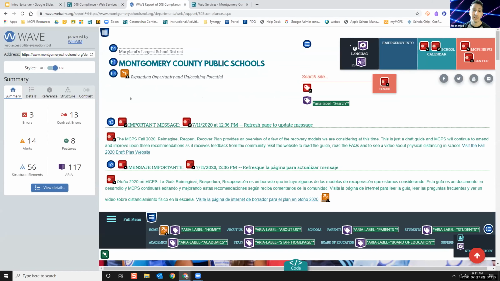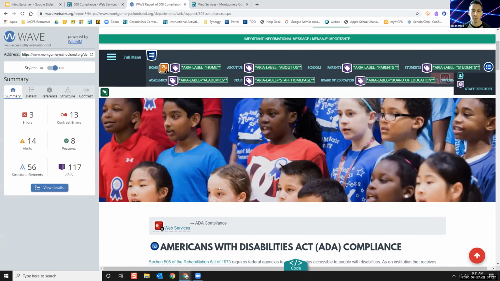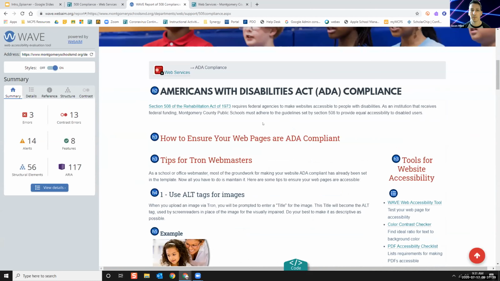Now, if it's something like this important message here at the top, we can't do much about that because that comes from the district's template. But anything that would be down here in the body is something you would have access to. If you click on one of these red areas, it will tell you exactly what the issue is. And this has very low contrast.